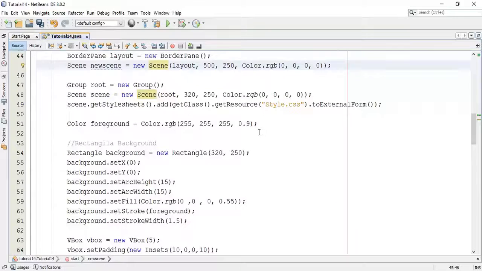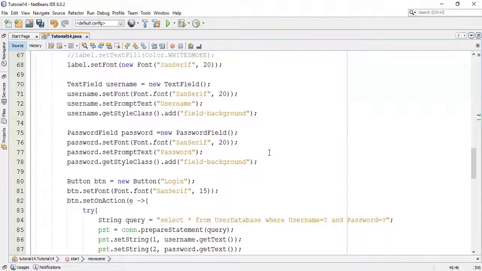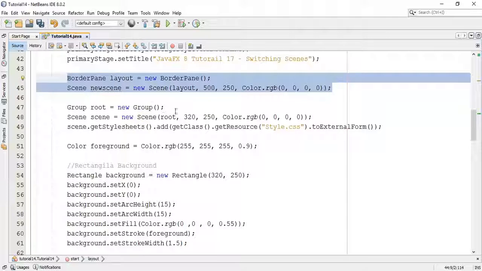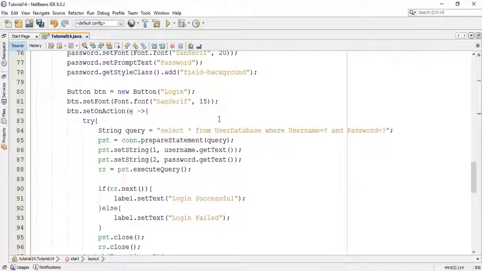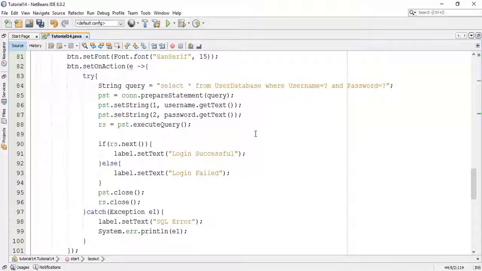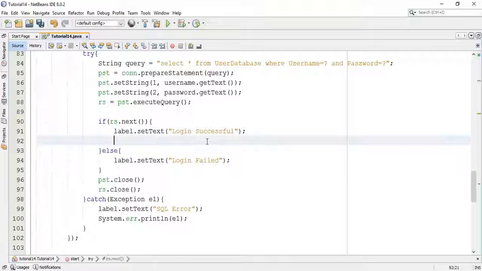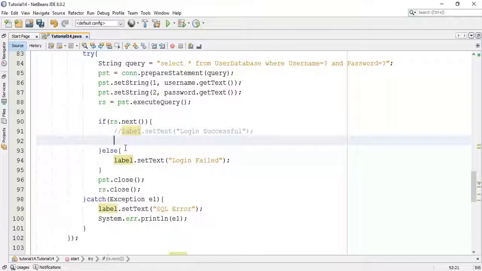Now next I'm going to open this newly created scene when the login button is pressed. So I'm going to set some action in the button setOnAction method. So in this, when we press login, it must open a new frame. So I will comment this out and I'm going to open the new scene here.